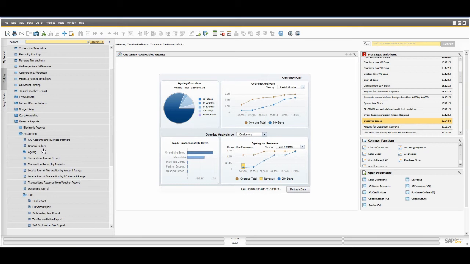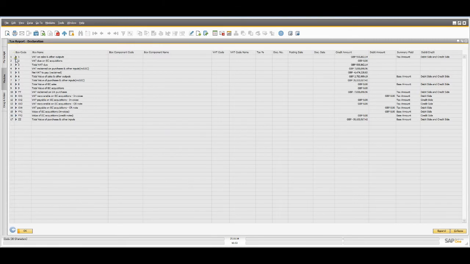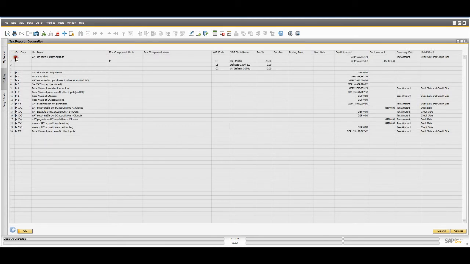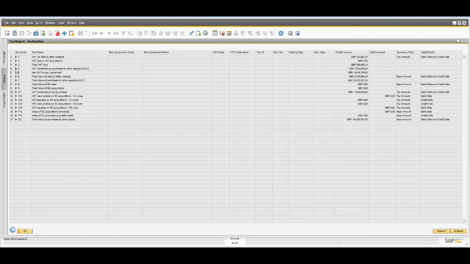For example, this is a UK localization company, and therefore I can run the out-of-the-box VAT declaration report. And I can view the different boxes accordingly. However, if this was a US company, I would, amongst other reports, have the option to run a 1099 report.